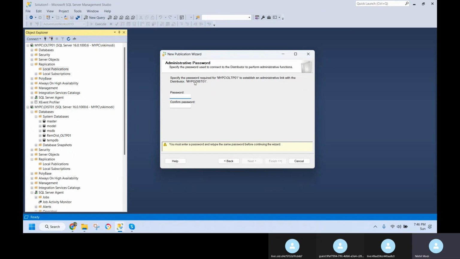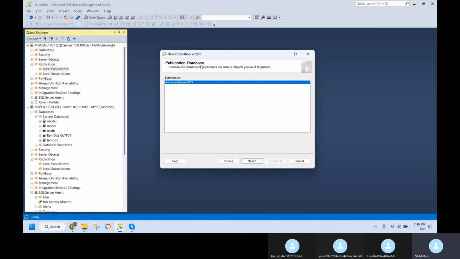Next. Now it's asking the password required to establish connection with the distributor. This password is the same as what I specified here, so let me put the same password. This is the password for distributor_admin login, used to connect to the distributor. Publication database: I only have one database right now, so it's just selected. If you have multiple, you have to select whatever you want.